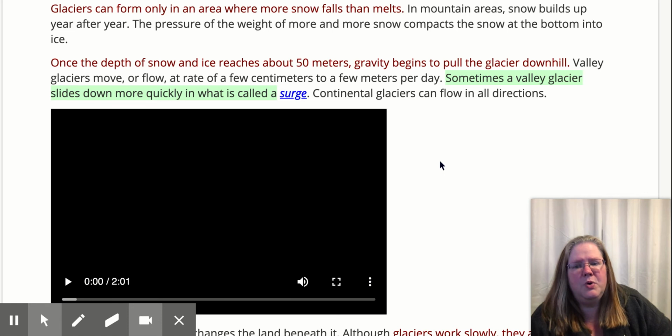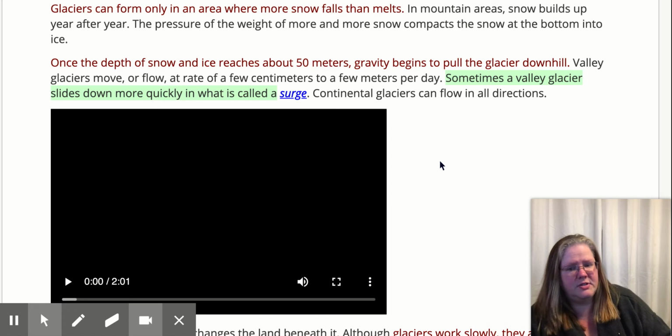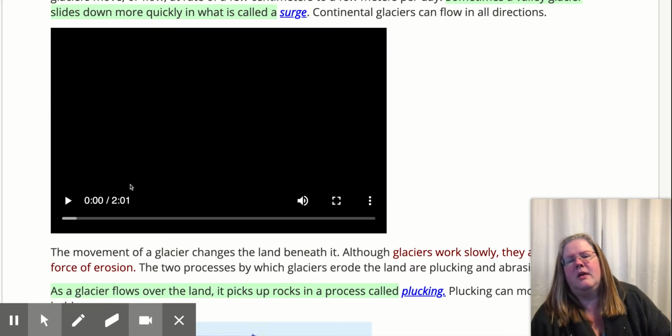Valley glaciers move or flow at a rate of a few centimeters to meters per day. Sometimes valley glaciers slide down more quickly, and that's called a surge. And continental glaciers can flow in all directions. Valley glaciers go downhill. Let's take a quick look.